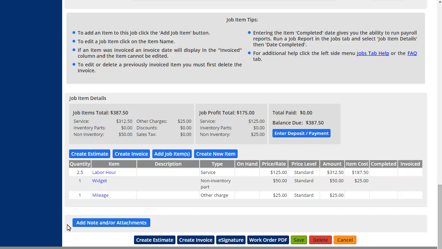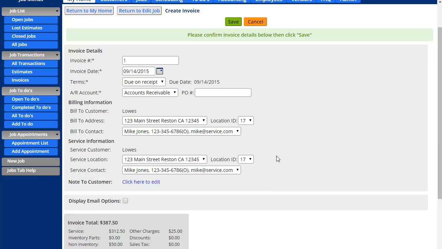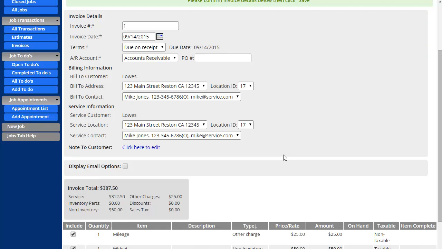So we're done with this, and we want to create an invoice for this customer from this job. Just simply click the Create Invoice button, and it will create an invoice. That takes you to the Create Invoice page. You can confirm all the information, the bill to customer, the service customer. You actually have the option to set up a parent-subsidiary relationship if needed. So you can bill another customer or bill a parent customer and have service at the subsidiary location.